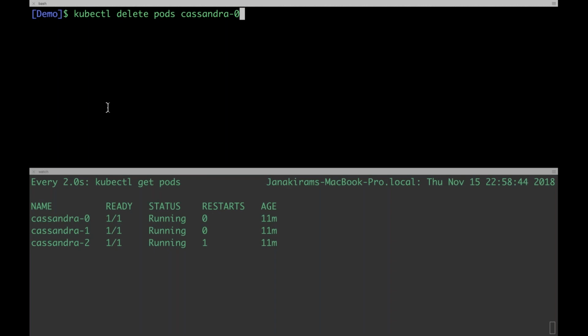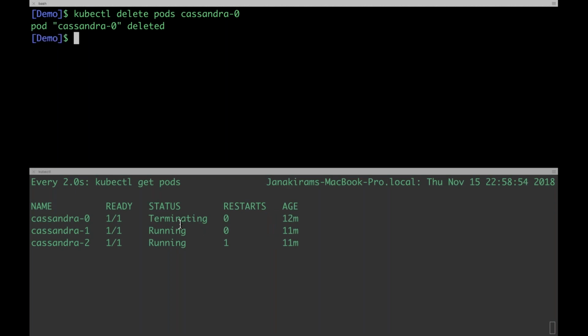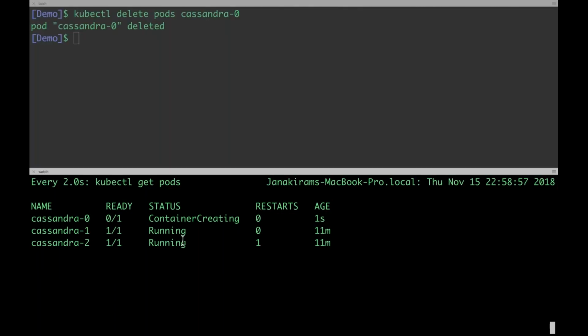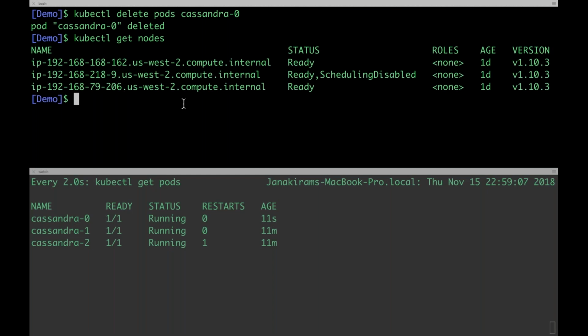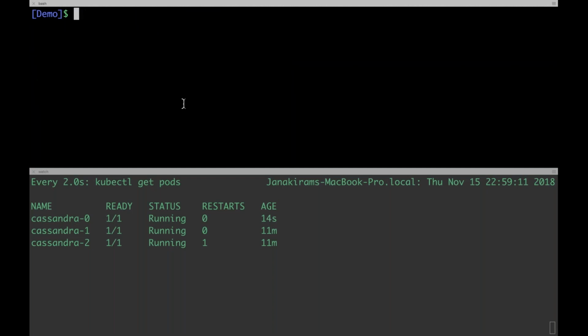So now let's go ahead and delete this pod, and immediately we see that Cassandra 0 gets terminated and a new pod shows up. That's going to take just a minute, but there we go, it is terminated, and now the container is getting created, and now it's back in running mode. And the node is still in a cordoned off mode, which means no new pods can be scheduled. So we have just simulated a node failure and recreated it.